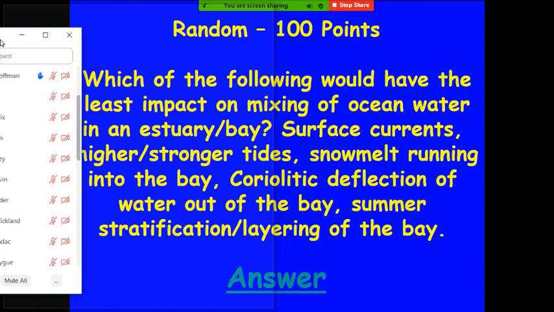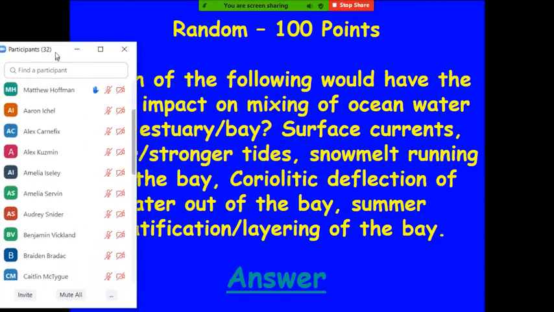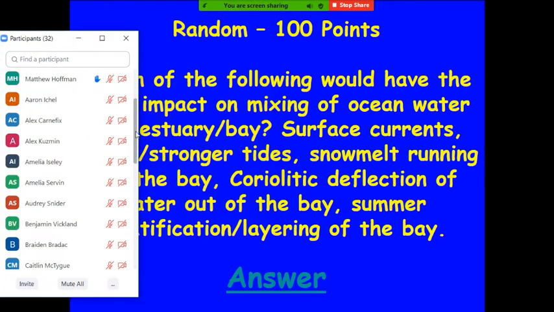All right, about 15 seconds. Hand up if you think you know what the answer is. It's a tough question. I'll definitely admit that. And once I give you the logical explanation as to what the correct answer is, you'll go, oh, yeah, of course. You're not going to have any mixing if you have that.